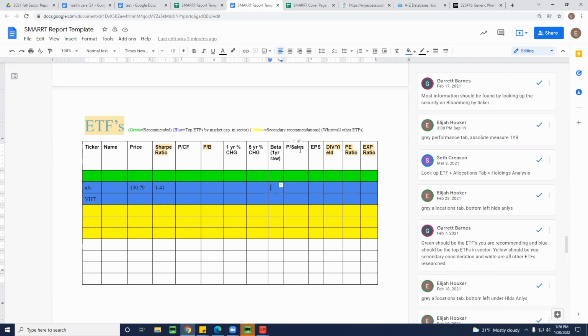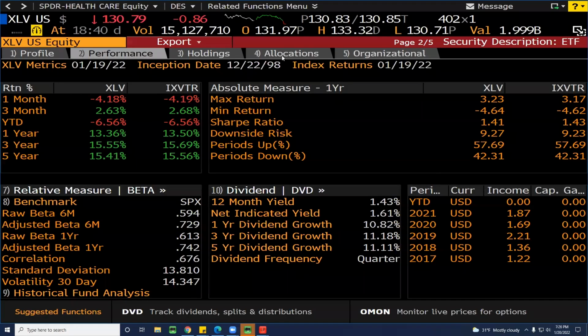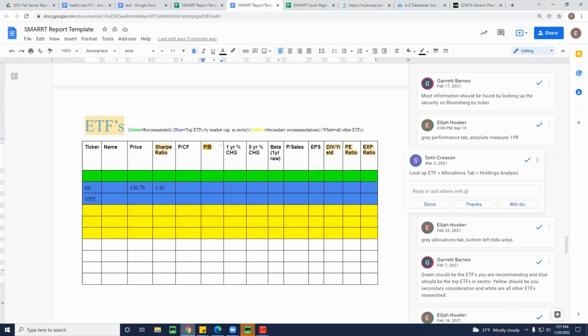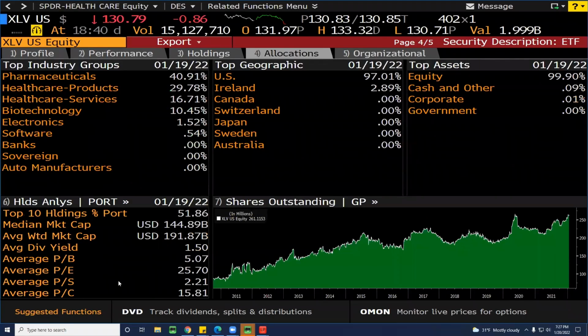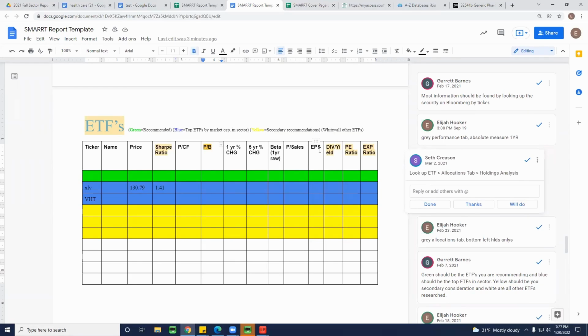After that, we got another P function. Again, all these P functions, you can just click on this PB one and you can see where it says. So look up ETF allocations tab and then the holding analysis. So allocations tab once again, and then holding analysis, which is down here. And then you can see that I think we were looking for PE, yeah, or price of sales. So price of sales is right here, 2.21. Enter that in. Earnings per share, let's see.